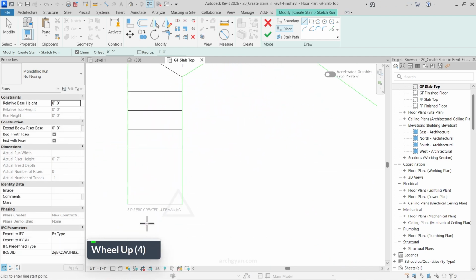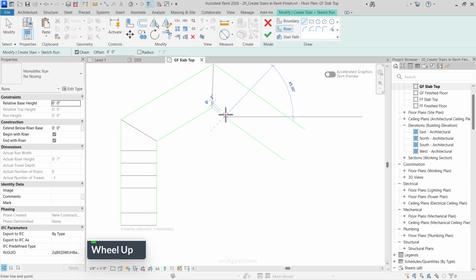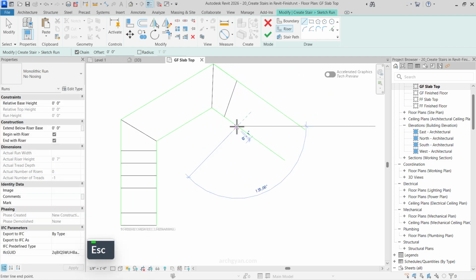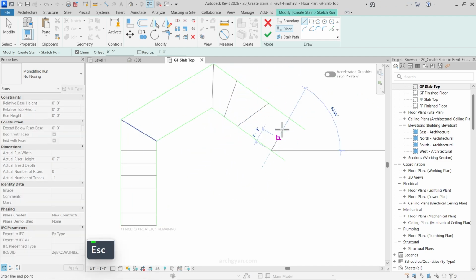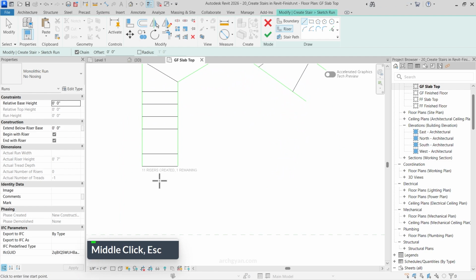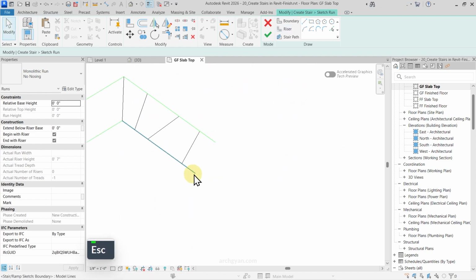And we've created 8, no, 4 remaining. So I'm just going to create some funky looking steps here. And we have one remaining. So this is going to be our last step.